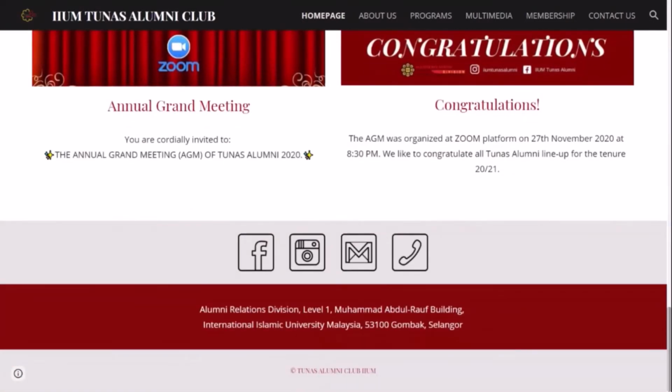At the bottom of the page, we have the footer that has a few logos on how to look for more updates regarding the club and how to contact them. The first one links to their Facebook page. The second one links to their Instagram page. The third one links to the email of the club, and the last one links to the club's WhatsApp. Under those logos is where you can find the club's office.